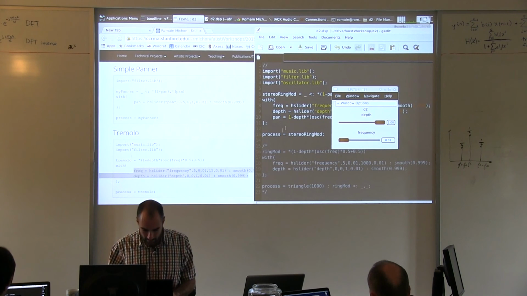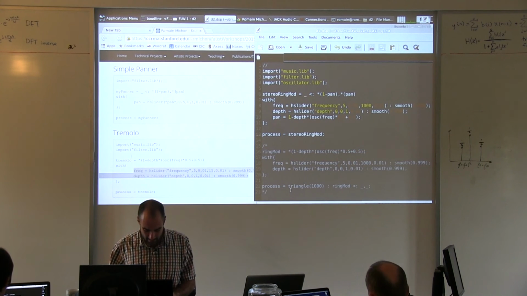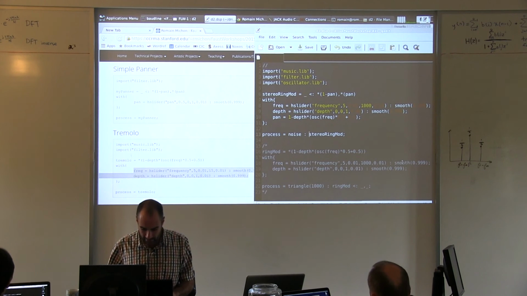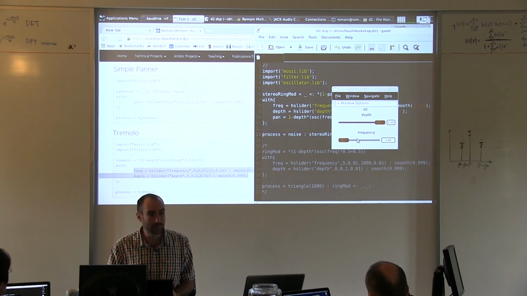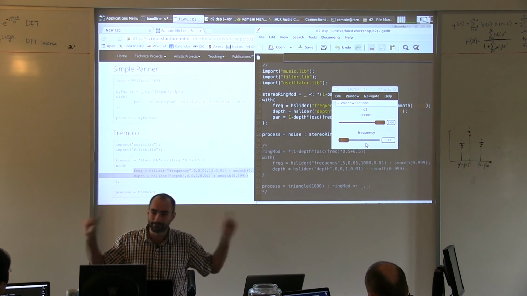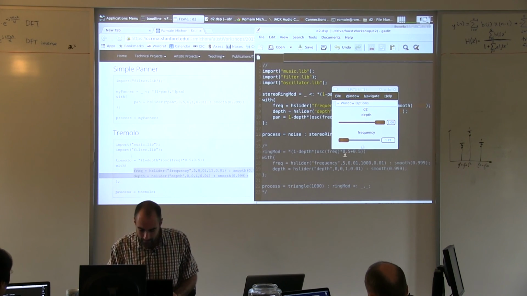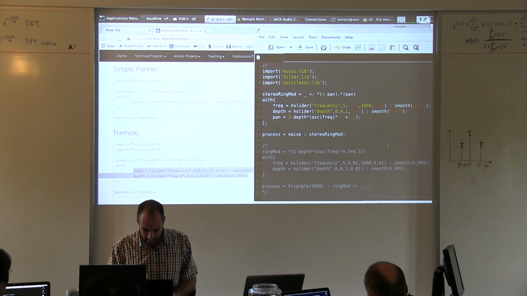Okay, so I'm going to send white noise to my stereo ring modulator. Yeah, it's probably a little bit too fast. There we go. If I replace that by a triangle wave, it should be funny.